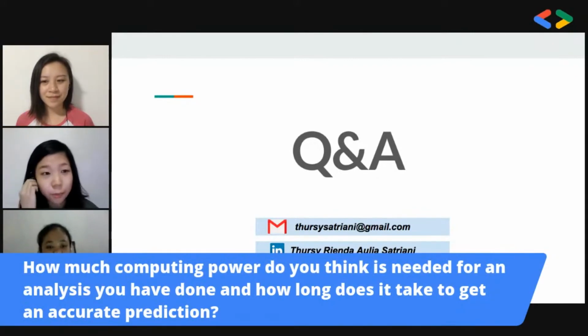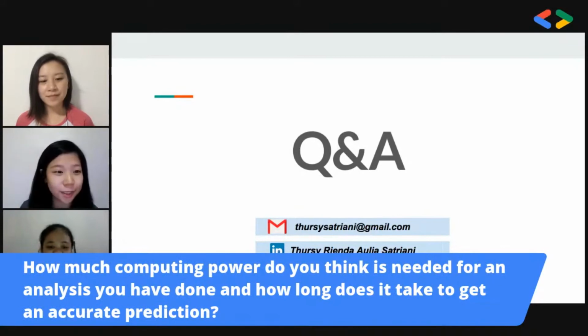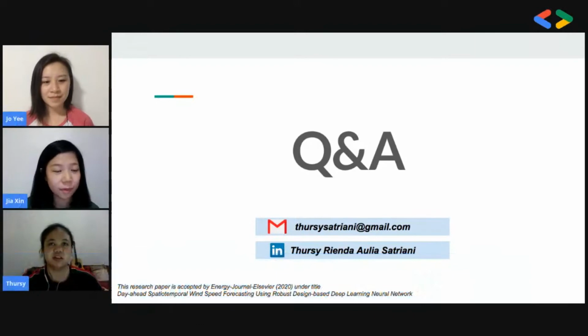How much computing power do you think is needed for the analysis you have done, and how long does it take to get an accurate prediction? Because it's research, it takes a long time to study this. It took about a year to know what I should use and why I use this method. For the hardware, I use an NVIDIA 2080 GTX. It was pretty brand new at the time. I think it's still new, so it's kind of fast.